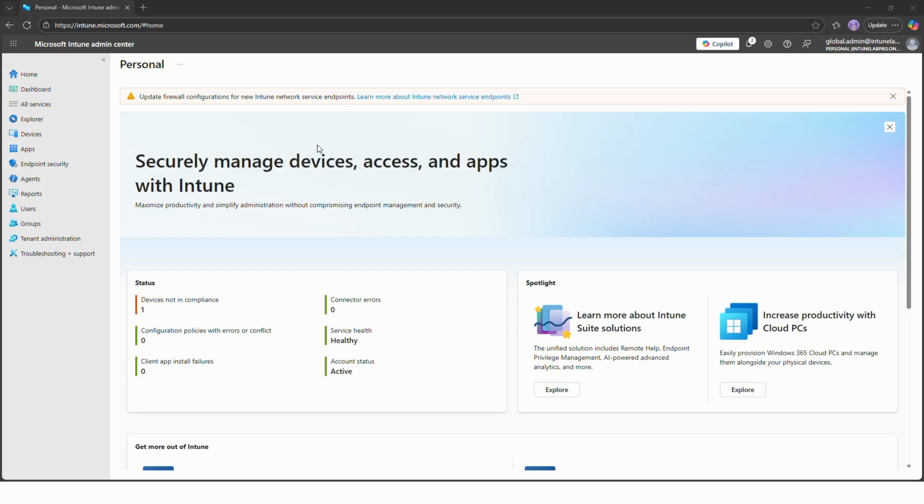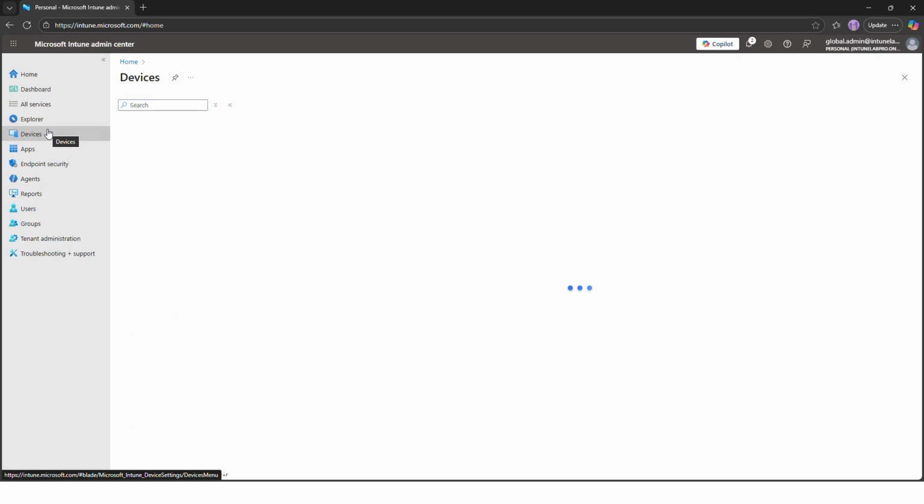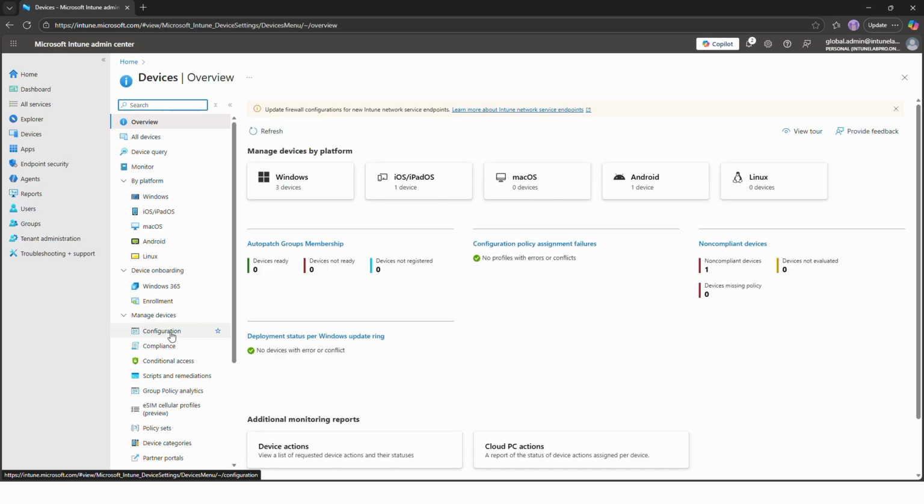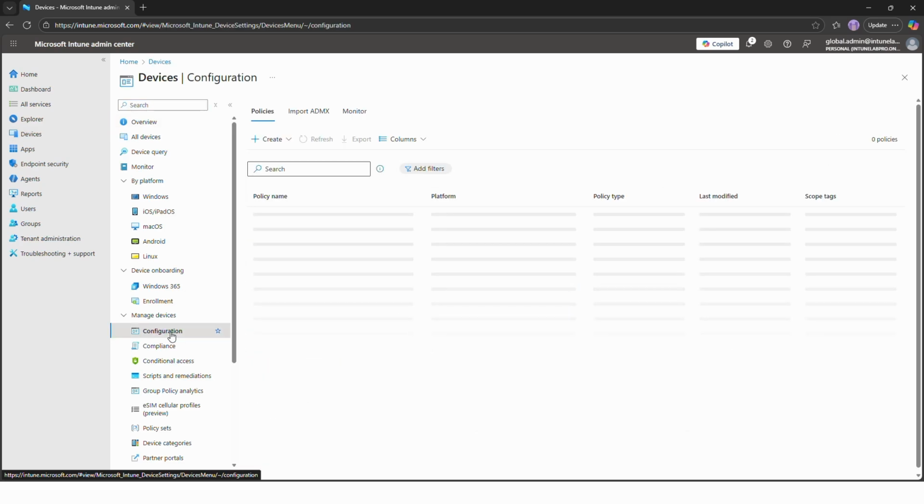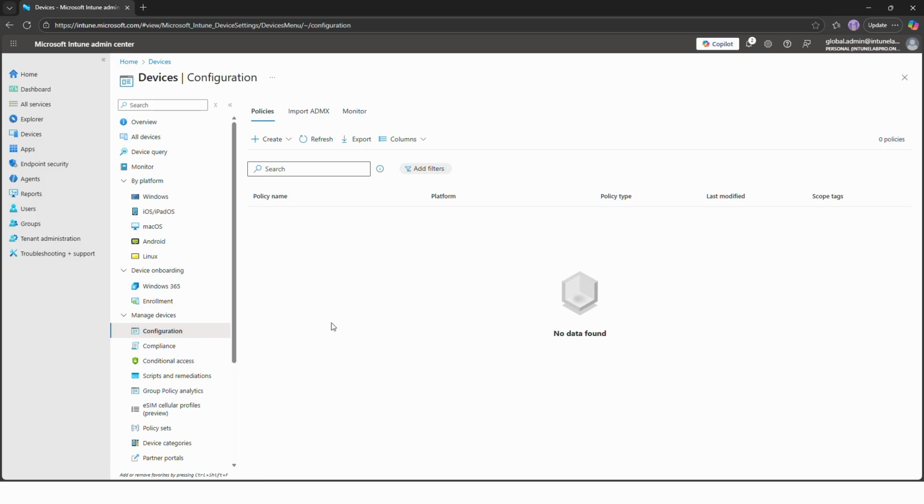In the left navigation, select Devices, and then select Configuration. Take a moment to look at what's already here. Even in lab tenants, you may see existing profiles. Pay attention to profile names, platforms, and profile types. This gives you context before creating anything new.